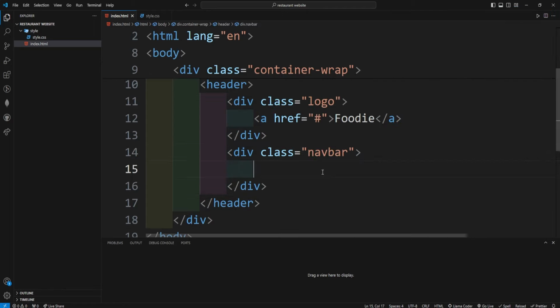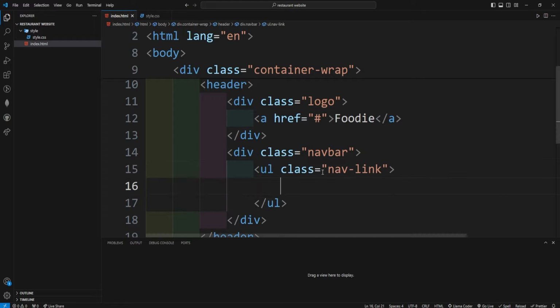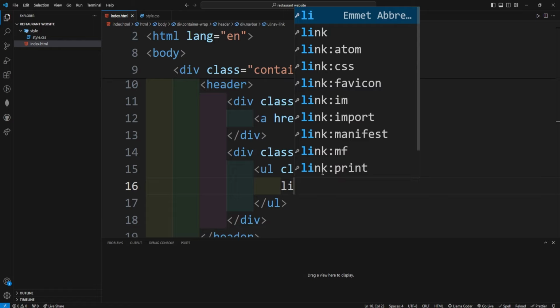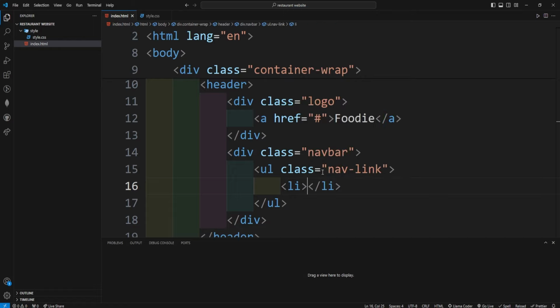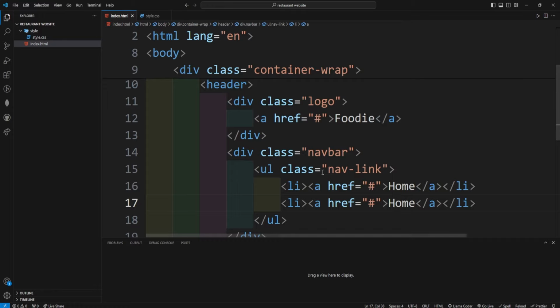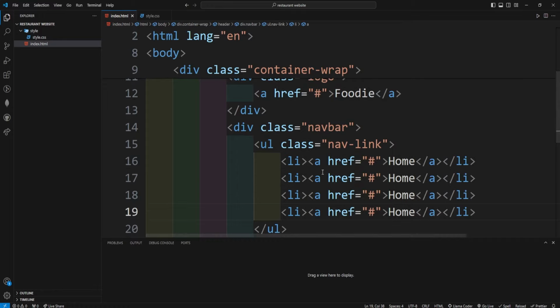and now in next line add another div with class name navbar. Now inside the navbar div add an unordered list UL tag and add a class name of navlinks in the UL tag. Now add the li tag in it, and inside li add the anchor tag and add a pound sign in the href attribute, and then add the text between a tags. Let me copy the a tags. After that, I will change the text.